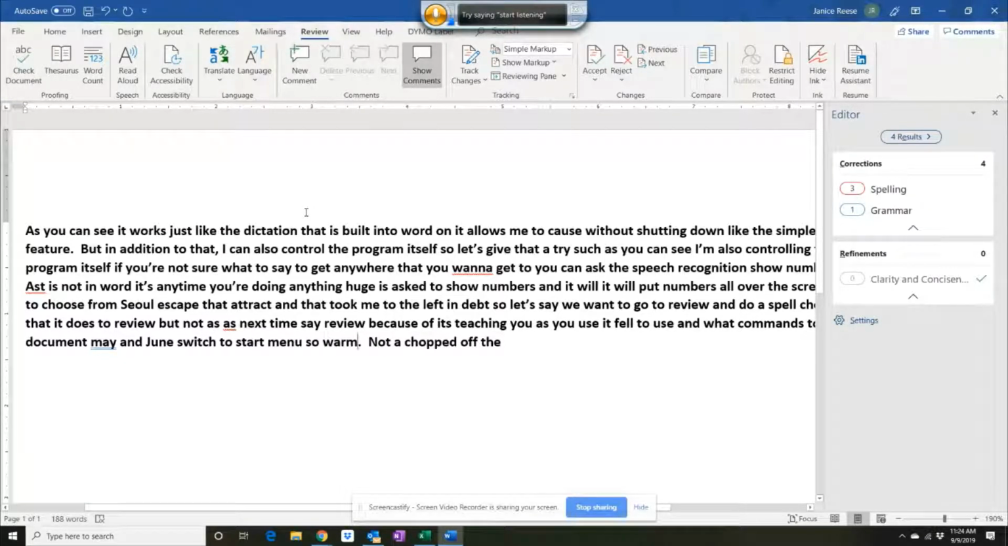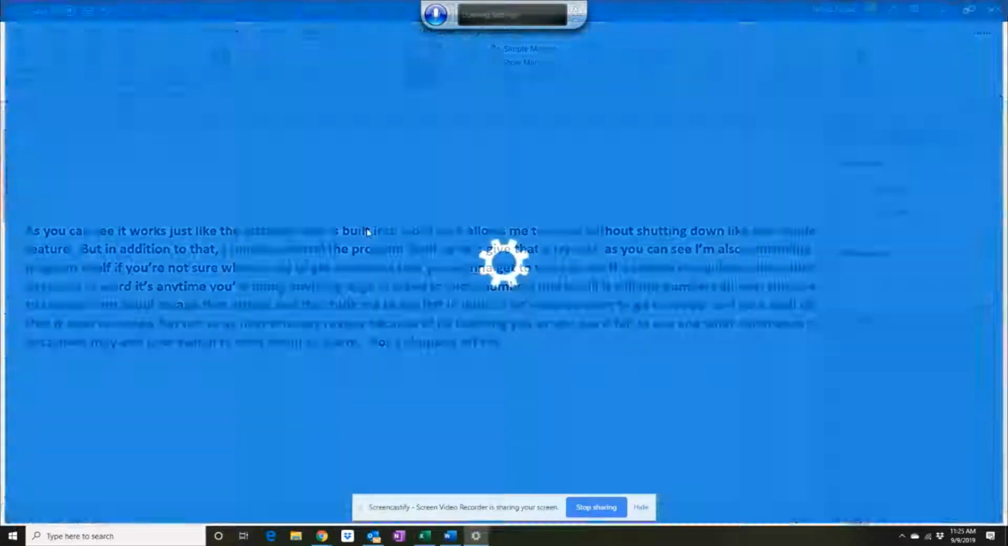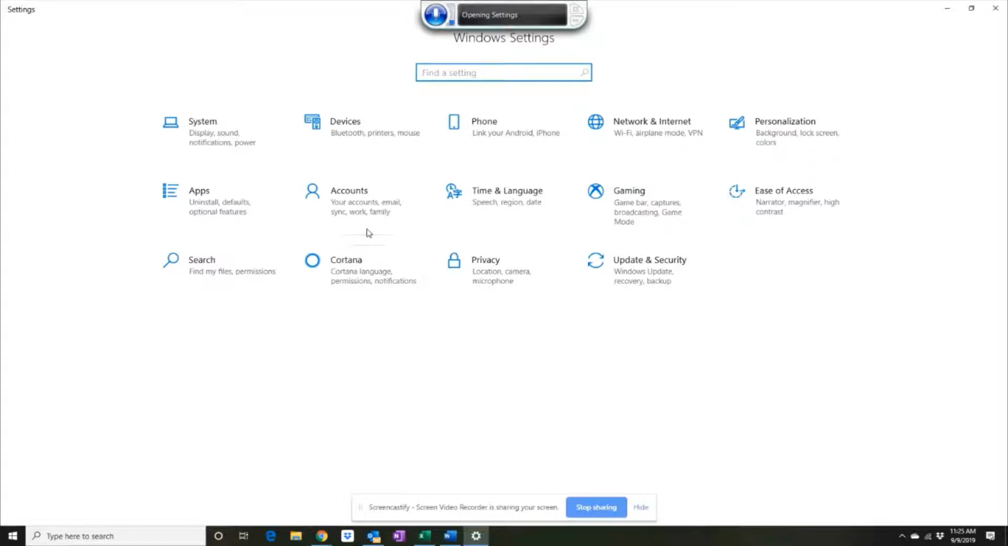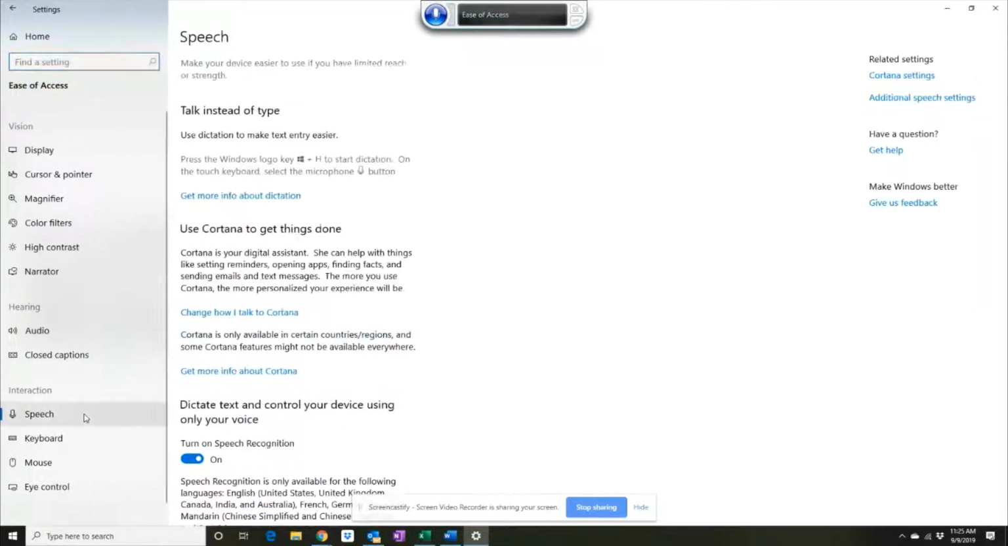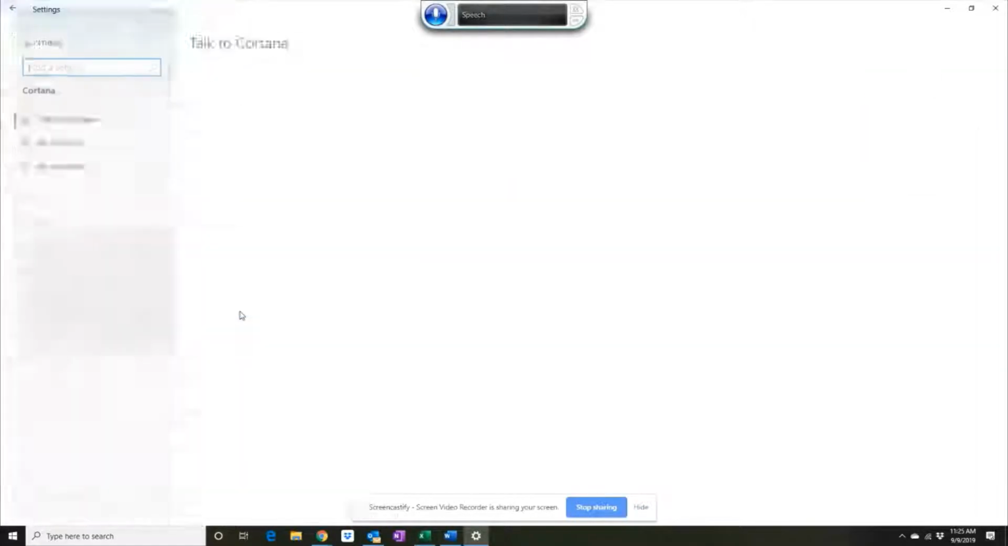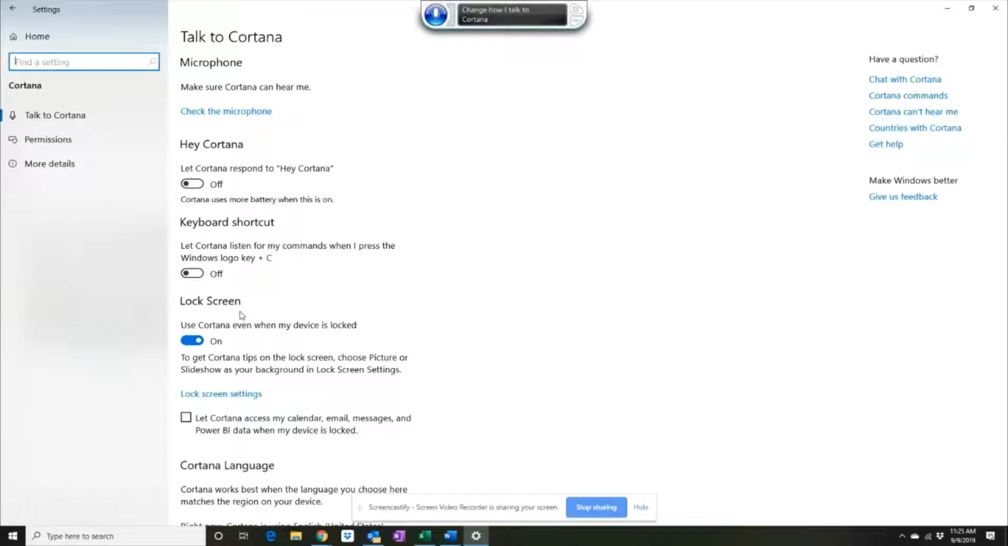Now I'm going to show you how you can use speech recognition to control the settings of your computer with just using your voice. Open settings, ease of access, speech. Change how I talk to Cortana. Let Cortana respond to Hey Cortana.